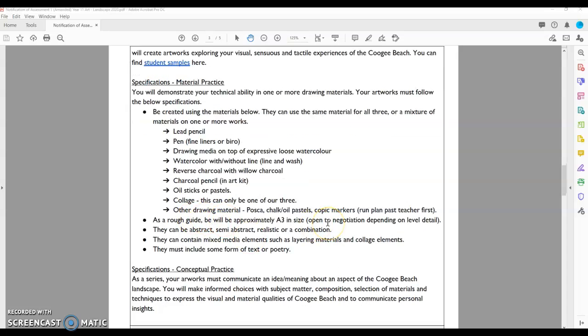Approximately A3 in size, so you're going to be telling me how big you're going to work and into what sort of level of detail. So if you're super detailed, you can go smaller. They can be abstract, semi-abstract, realistic, or combination. They can contain mixed media elements such as layering and collage, and of course that's going to add to your meaning, which would add to your mark. So think about by layering things, incorporating more mediums, it would actually build meaning within your work, so it's not just a pen or a pencil drawing. So really think about doing that.